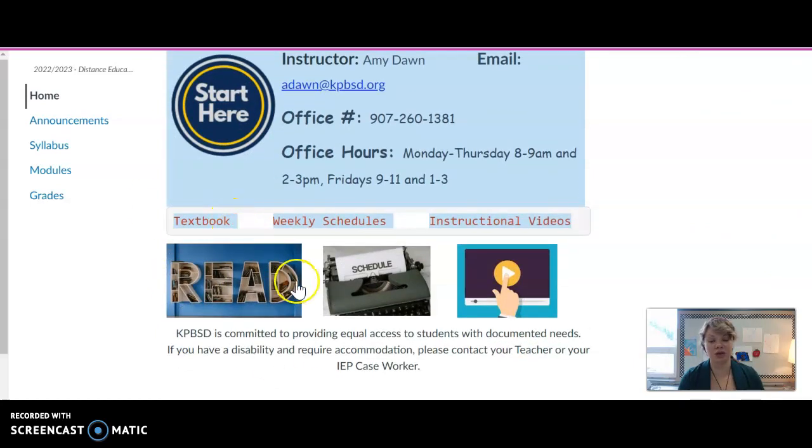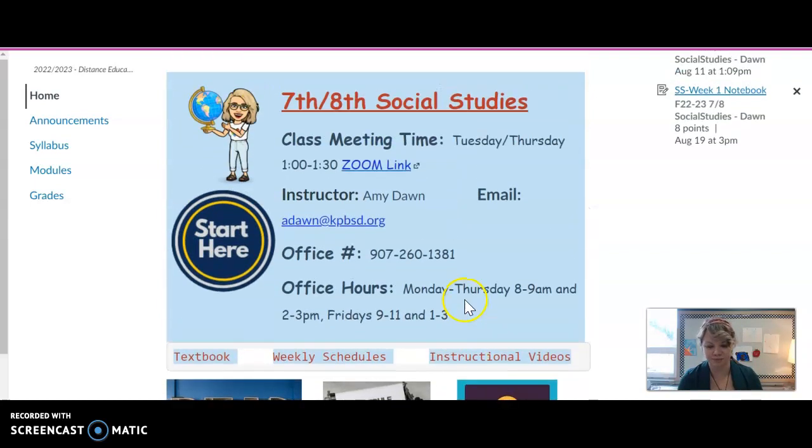If you have looked at your other courses, you will notice that these 3 buttons look the same in each of your courses, and they go to the same location, although it's different content for each course. So the read button brings us to your textbook for social studies and the readings that you will be doing each week during the first learning module. This is your weekly lesson plan and schedule. And these are instructional videos, which would be things like recorded Zooms, how to use Google Drive, etc.